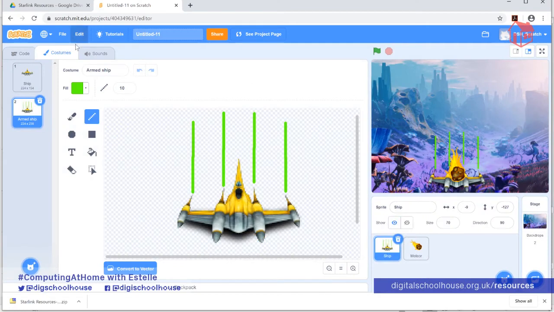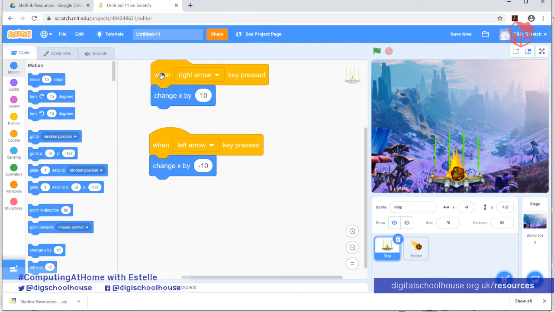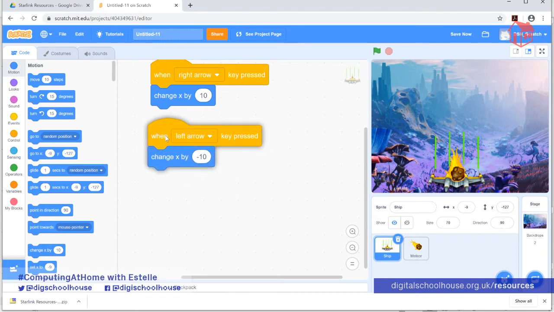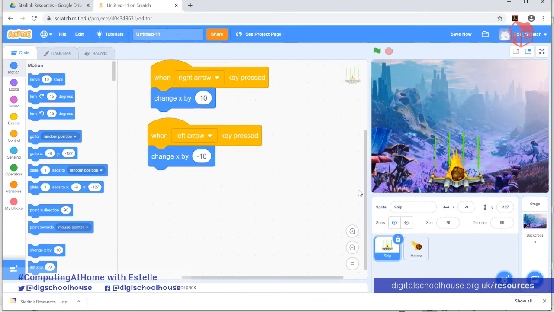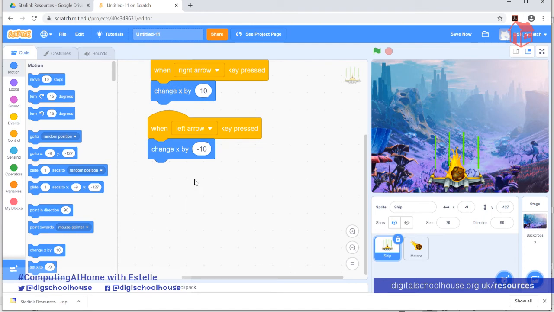Okay, so as I said, make sure you've got your ship selected, go to code, and we're going to be adding more code. So don't worry about the code that we've added already. Nothing's going to happen to that. Just leave it there. And we're going to add more code underneath in the space that's underneath. And don't worry if it doesn't look like you've got enough space. Scratch will automatically move things as you're adding more code.